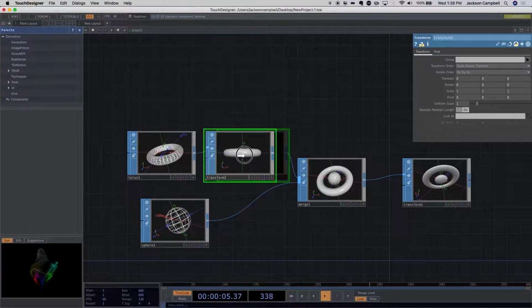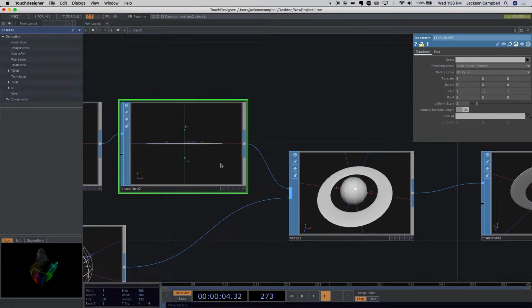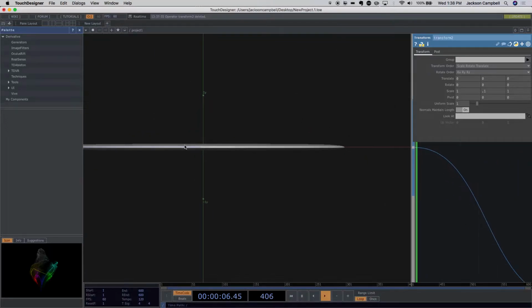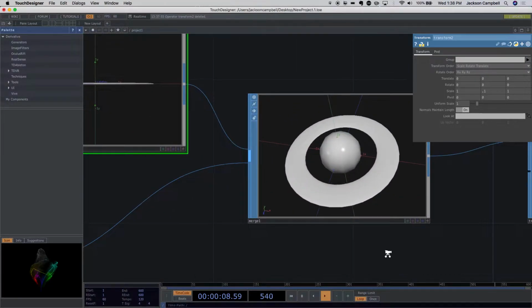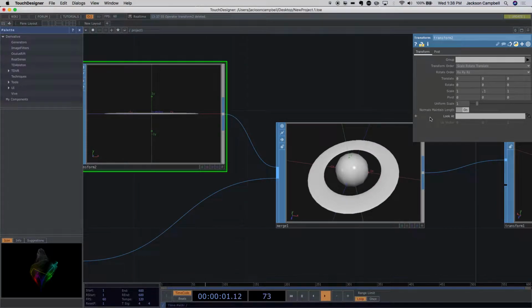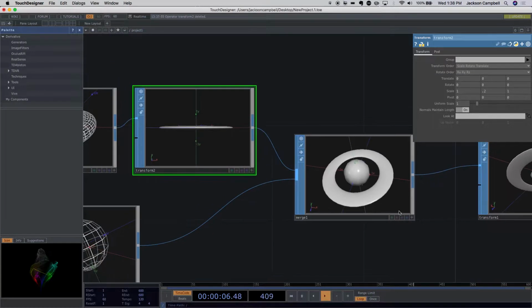Okay, and on this transform, change the Y scale to like 0.1. I didn't want it completely flat. I wanted it to have some small amount of depth because it makes the lighting better. If you make it completely flat, the light will sometimes look kind of weird on it. So maybe 0.2. Yeah, I like that better.